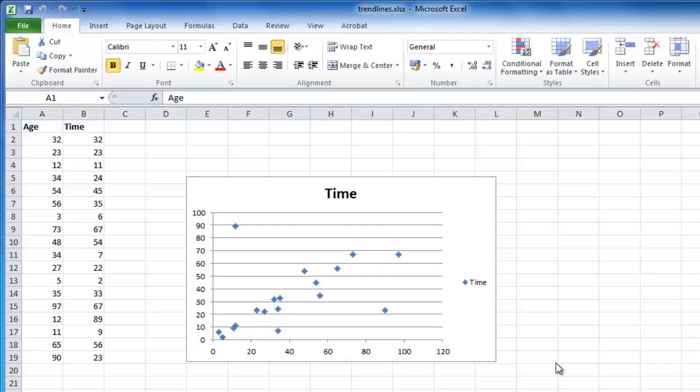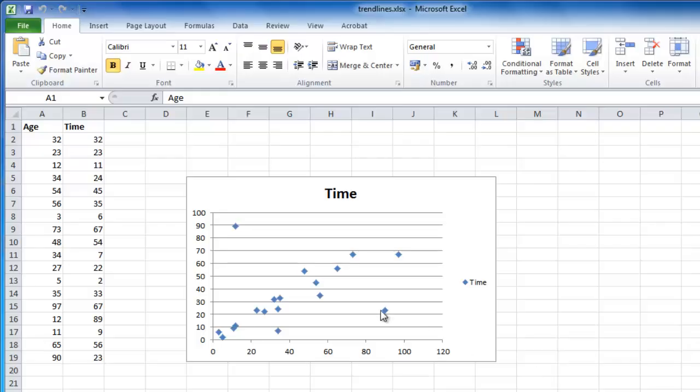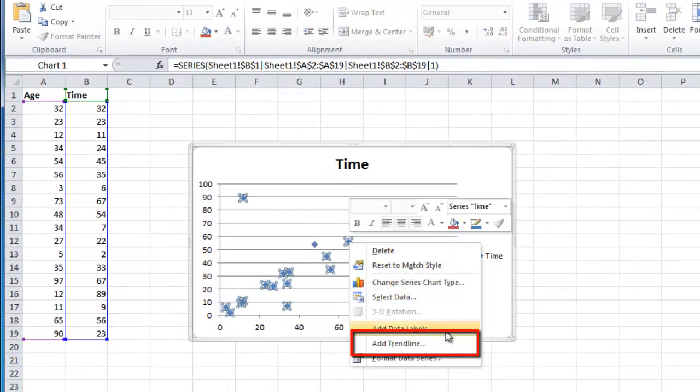Trend lines are most often added to scatter graphs, and they look most effective in this format. As you can see here, we have some data in the graph that certainly does follow a trend. Right-click on any one of the points in the graph, and in the menu that appears, click Add Trend Line.